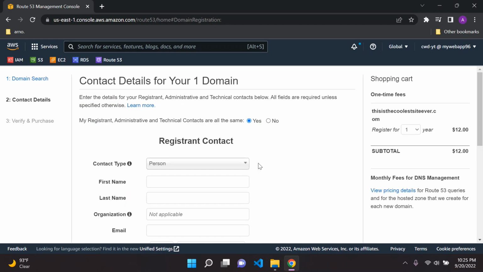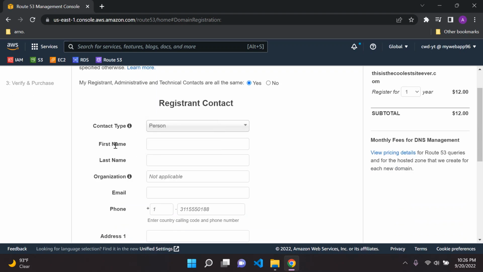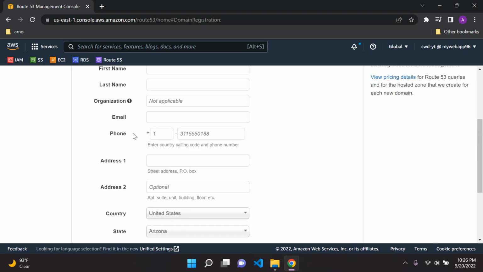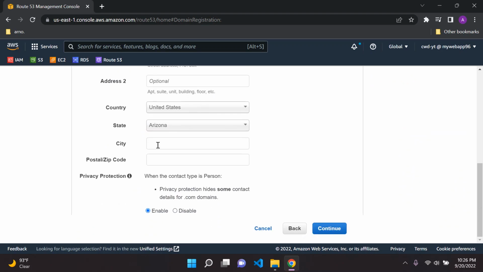Right, so once you've done that, you'll be greeted with this contact details section here. You need to put in some of your contact details. You'll see your domain name is in the cart. That's perfect. So now you'll need to add a few details, such as a contact type, your first name, last name, organization, email, all the basic stuff here that you'll need to add.